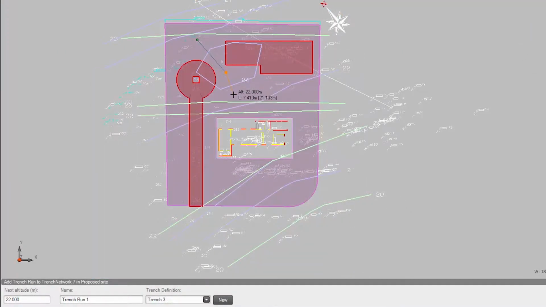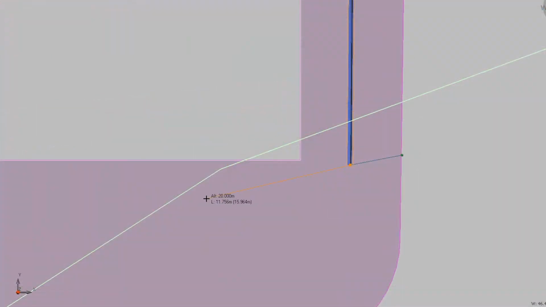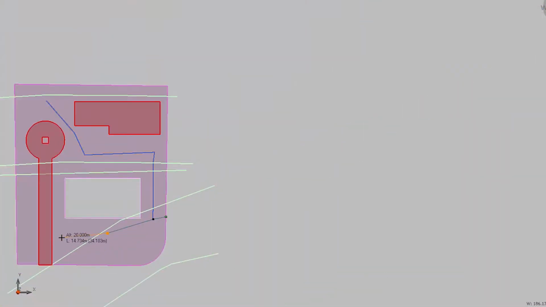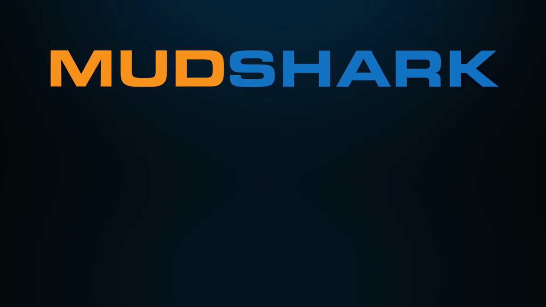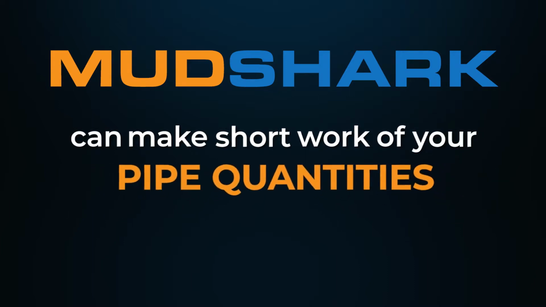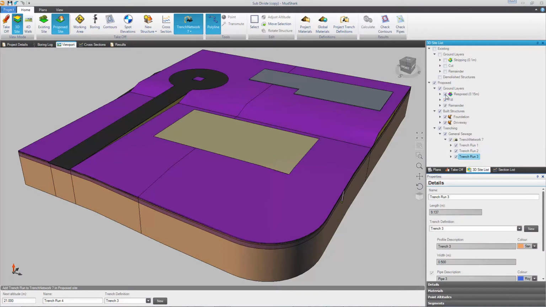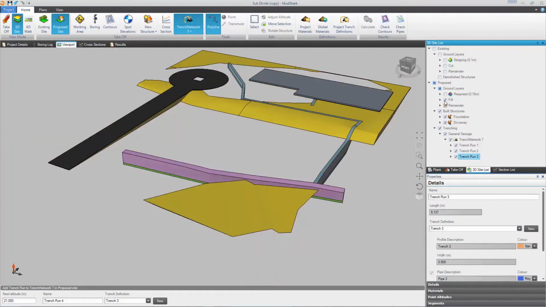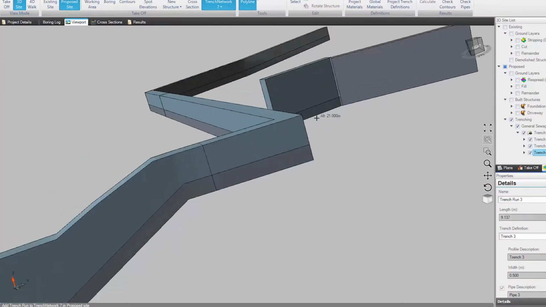Then, you can take off your trench run with just a few clicks, easily changing altitudes and creating new definitions as you go. There are no limits to the amount of trench networks you can create. So whether you're calculating sewage or drainage, electrical or utilities, MudShark can make short work of your pipe quantities, excavation, and backfill.